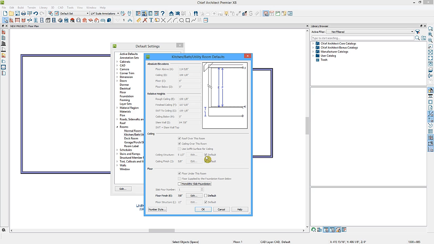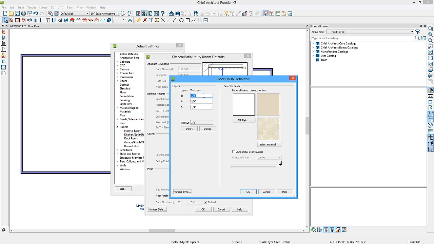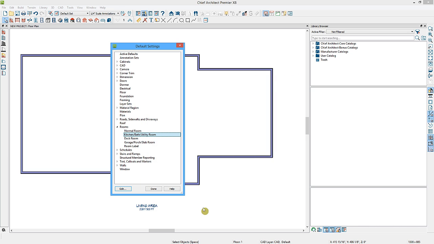You can tell that they're following that normal room default because the default box is checked in each of these categories. For the floor finish, if I click on the Edit button here, you can see that the kitchen or bathroom type right now is using limestone tile. This material and the layers underneath it will override the normal room defaults. So when you assign a room type, you're not just naming the room, you're bringing with it information about how it will build. The deck room type will automatically build deck framing underneath it. The garage, porch, and slab rooms will remove the floor finish and place a concrete floor underneath it.